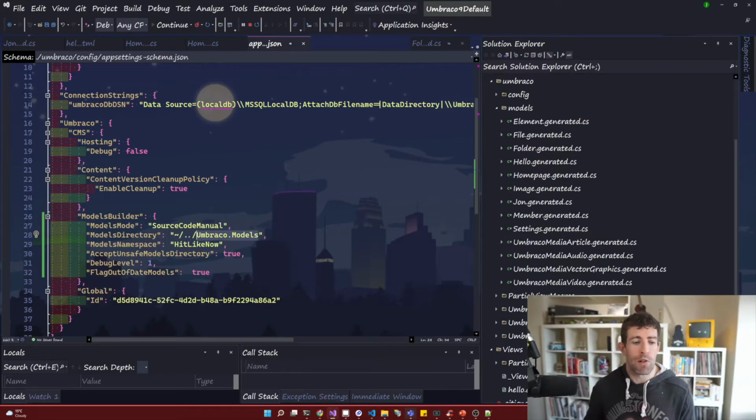Now, if I'm honest, the useful thing about this mode is when you consider using a class library within your projects. Now, models directory is a virtual path, so I should highlight that when you're setting it, you'll always need to start with a tilde and a slash.